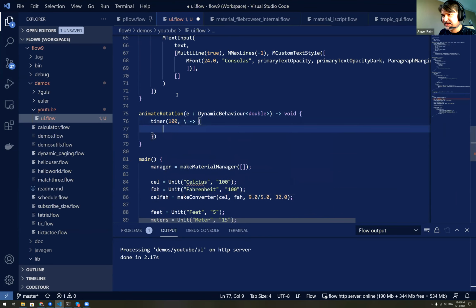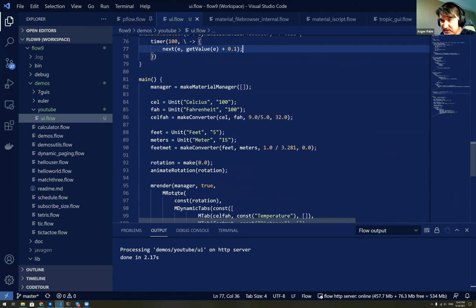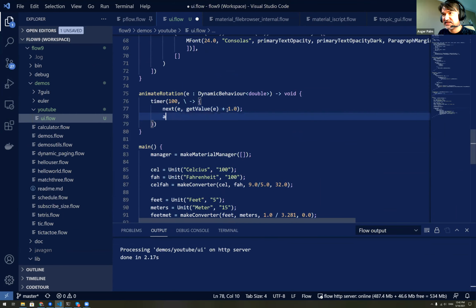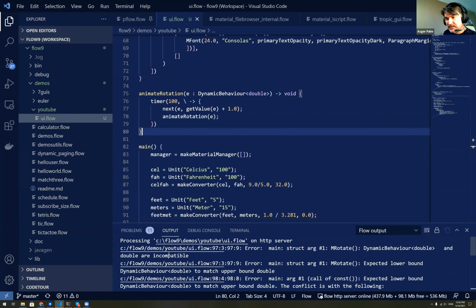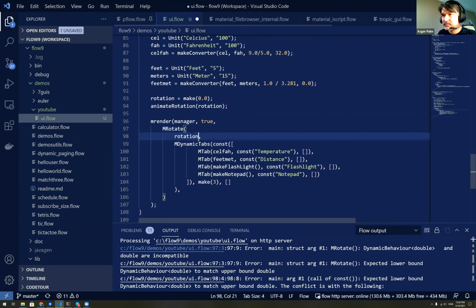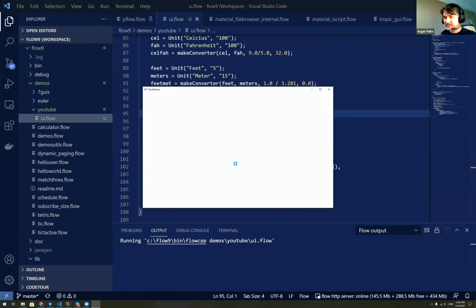So every 100 milliseconds, we'll just increment this guy by, I don't remember if rotation is degrees or radians. Does anyone know? Degrees, it says helpfully. So degrees, let's rotate by 1 degree every time and then animate the rotation again like that. So that should make us be able to rotate the entire UI as it runs.